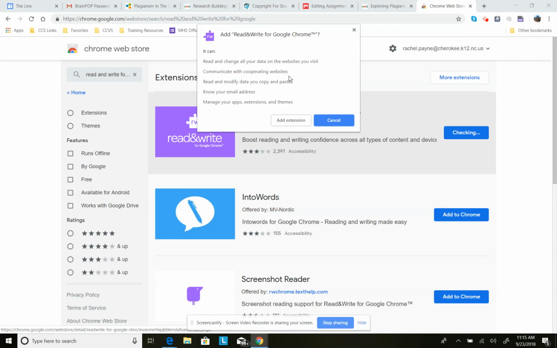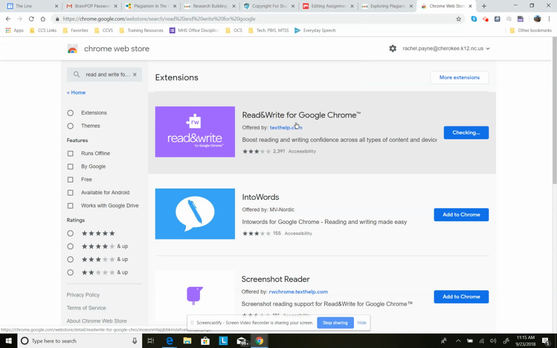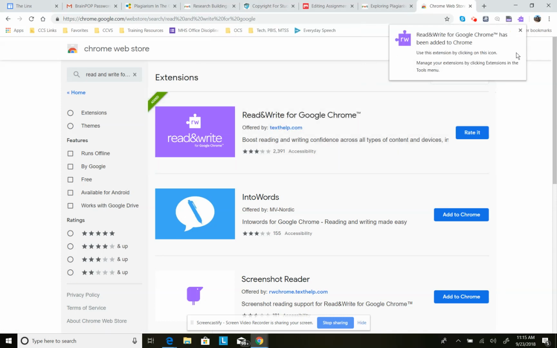I'm going to click Add to Chrome, and it's going to give you these warnings. It can do all these things. I've never really had a problem with it. So I'm going to click Add the extension, and it has been added. Usually the first time I use it, it might ask for some permissions, and you just go ahead and say yes, I'm granting you permission. So now that we have that, let's practice using it.